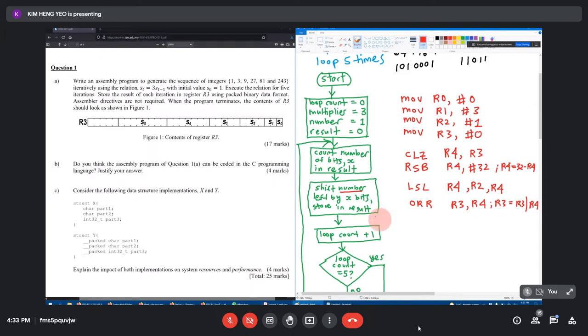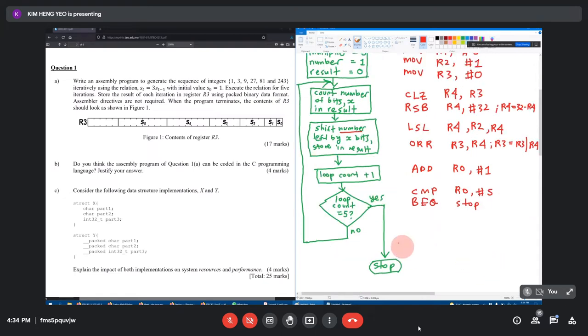So then loop count plus one. Loop count is R0, so I just add 1 to R0. Okay, is it equal to 5? So I compare R0 with 5, and branch if equal to stop. Branch if equal to stop. So stop would be here, where I do nothing, like NOP, right?